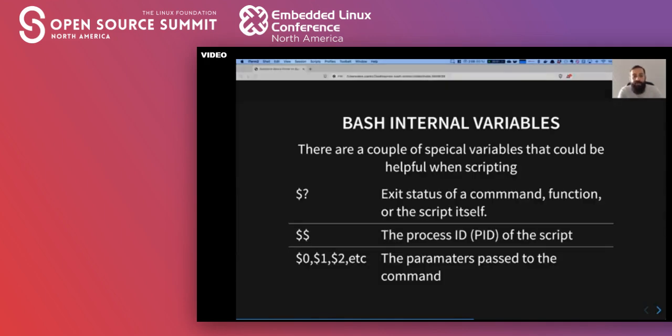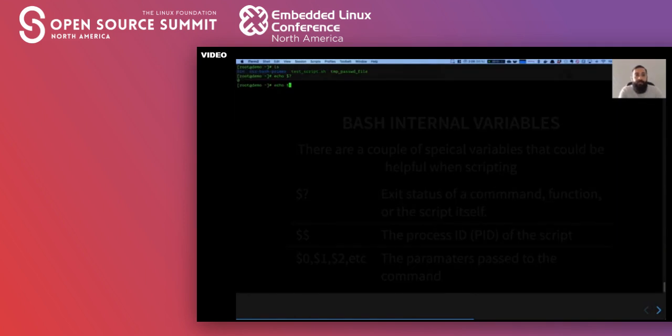Another one we might have is echo $$. This gives us the PID, or the process ID, of the script that we're running. So maybe I look at my test script here and say something like echo $? and echo $$, which will be, again, our process ID of the script.